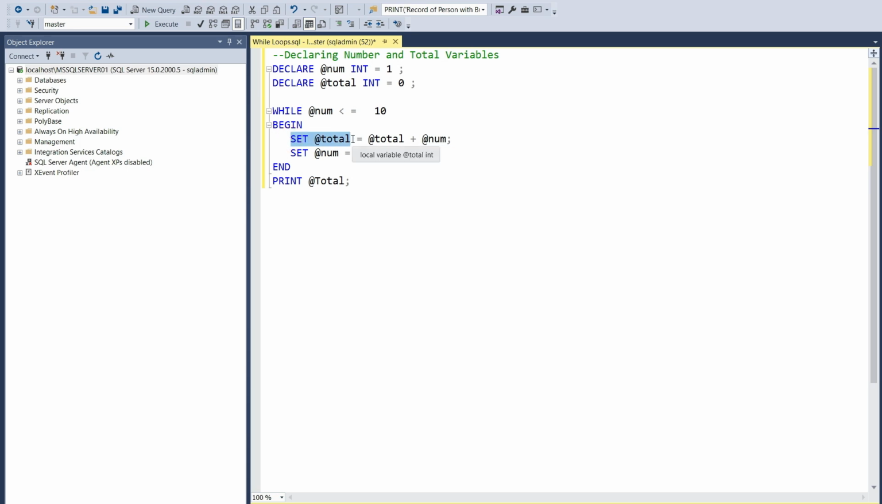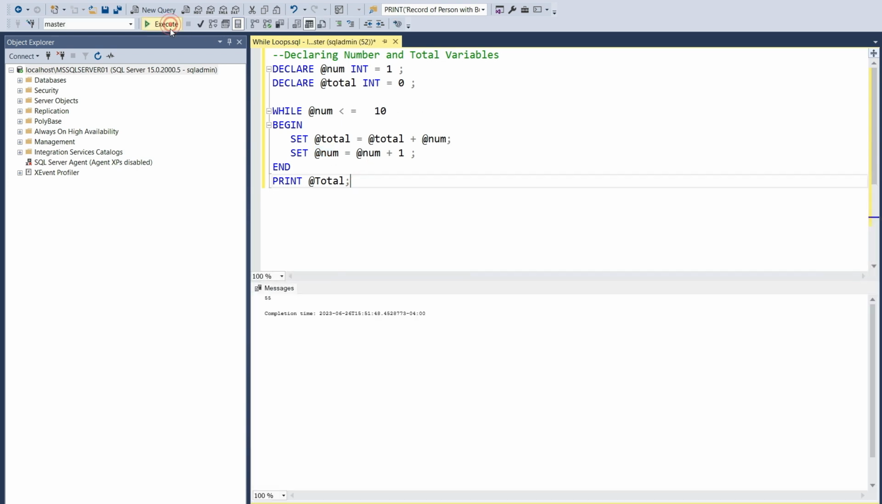Here I am just setting the total by adding total plus num. This line is basically the counter or the control for the loop. So this line will gradually increase num until it reaches 10. When it reaches 10, that's when the loop will break. So let's execute this. And here I have a total of 55.